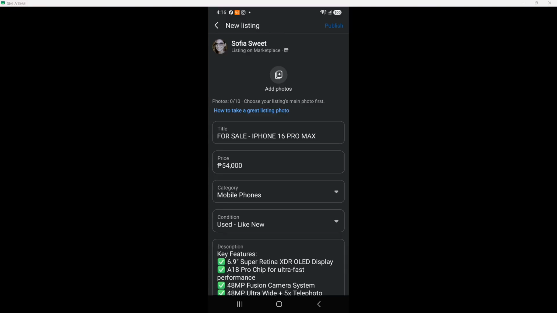Select Item for Sale. From the listing type options, tap Item for Sale. Once you choose that, the form updates for regular items, which works well for a phone. You should now see sections for photos, title, price, category, condition, and description. Choosing the correct listing type helps Facebook show your phone to the right local buyers.